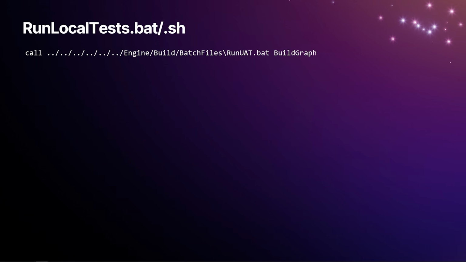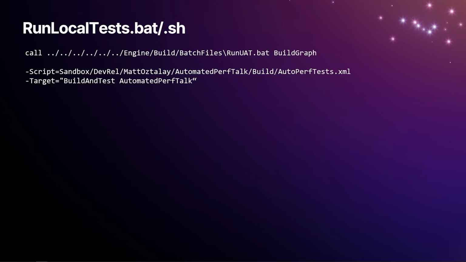So, like I said, one of the boilerplate scripts that we kick out is this run local tests batch file. It's going to look a little scary, but I'm going to walk us through it. So first, we have to go find the UAT batch file, and we're going to call the build graph command. Then we're going to send in the build graph script that we want to run, which is our autoperftests XML, and the target is the build and test space project name.